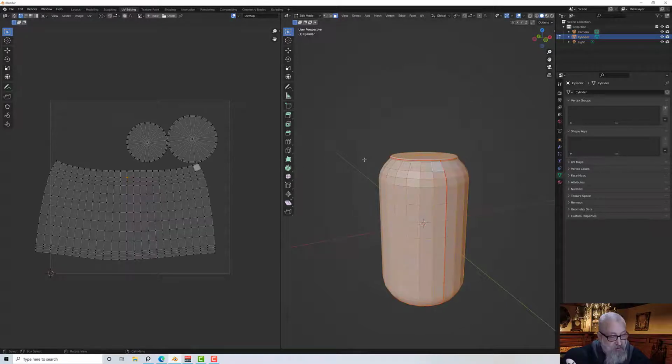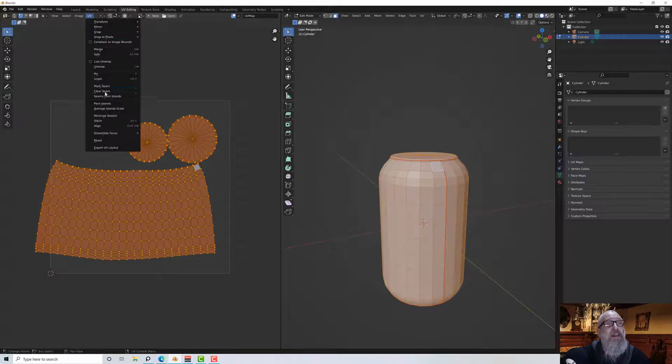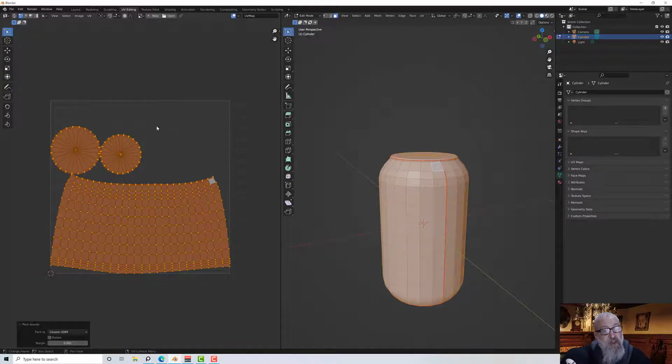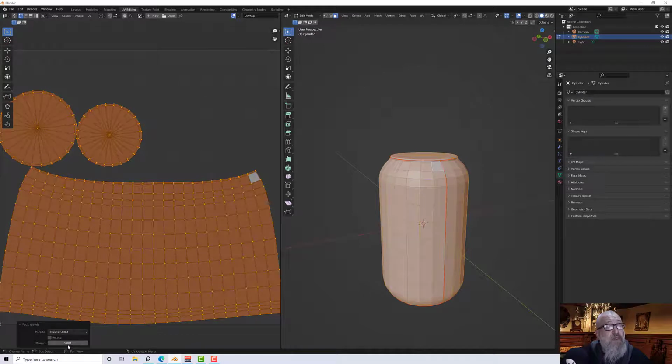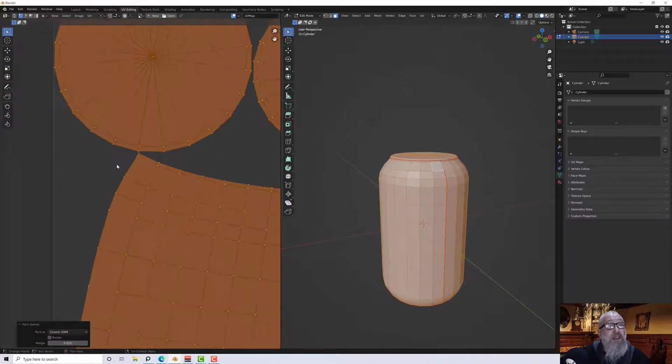Okay, so just press A again and press A again, and now I want to pack it. So it's UV and pack islands. Just untick rotate down here, and then I want to put a little bit of extra margin on it, and that's the distance between the islands. So if I put 0.01 on there instead of 0.001, we should get a little extra distance.